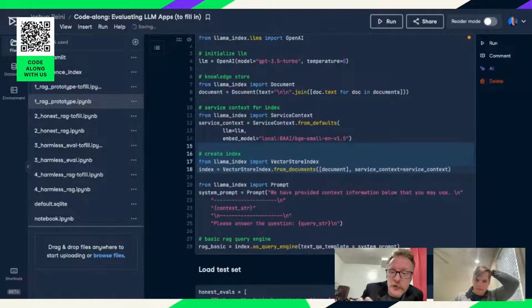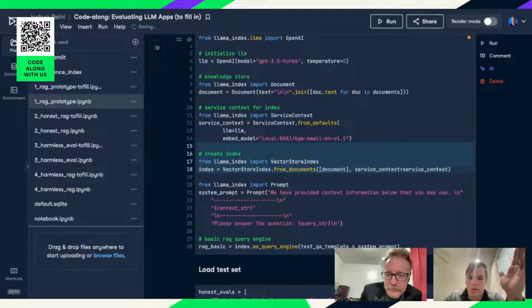If you do have any problems with the code, try running the solution. If that works for you, then it's probably a problem with your initial code. So just see if what you've written is different to the solution. And if the solution doesn't work, then we've all got problems. Cool. Yeah, I see it in the chat. So you just need to put enter after import vector store index, and then you should be good to go.